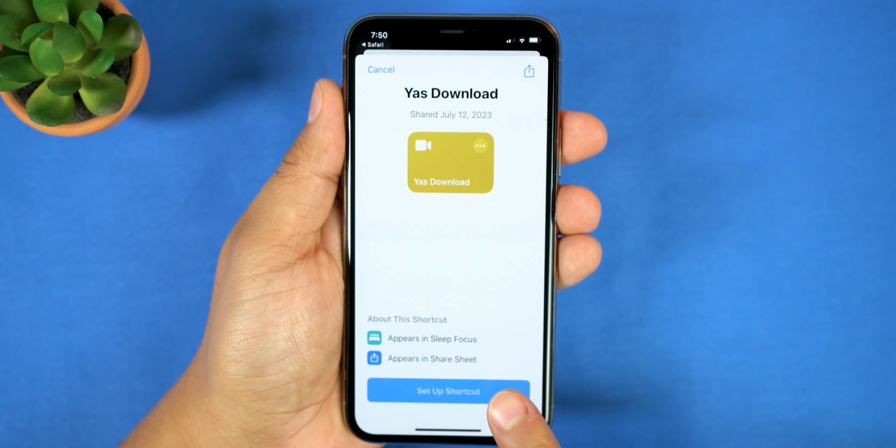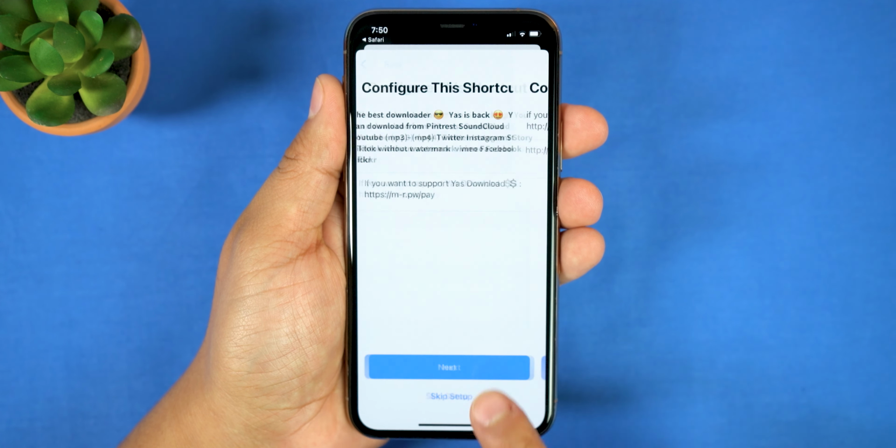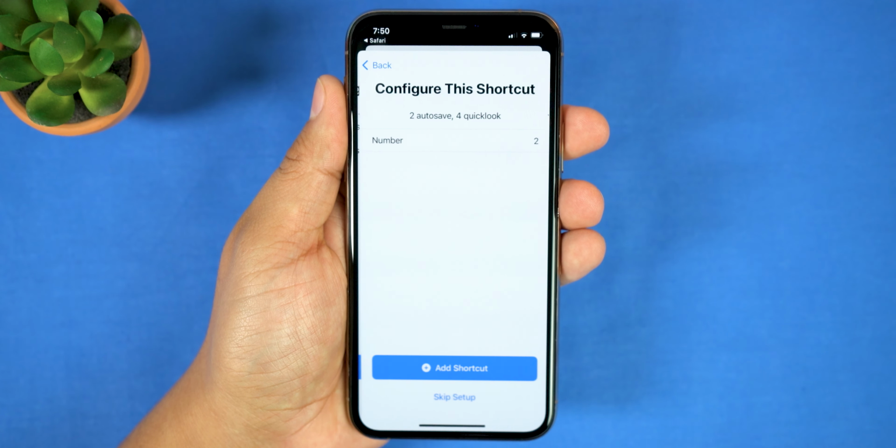From here, just go ahead and set up the shortcut, tap on next, then tap on next again, then go ahead and add the shortcut.